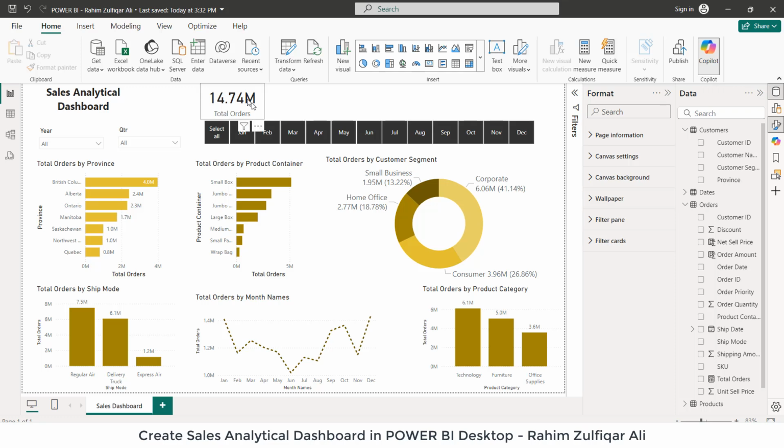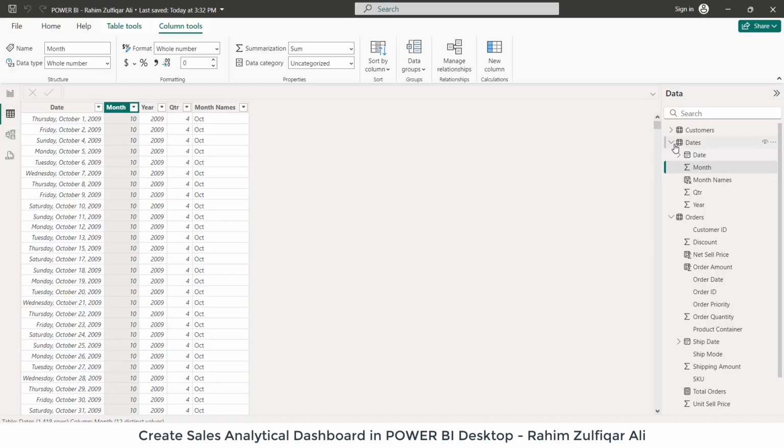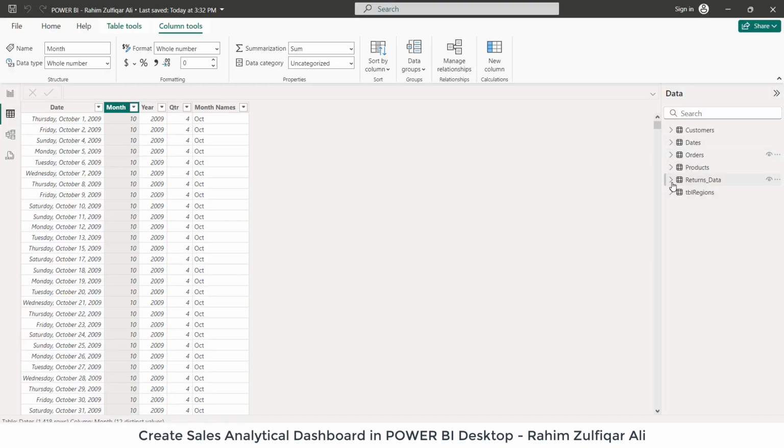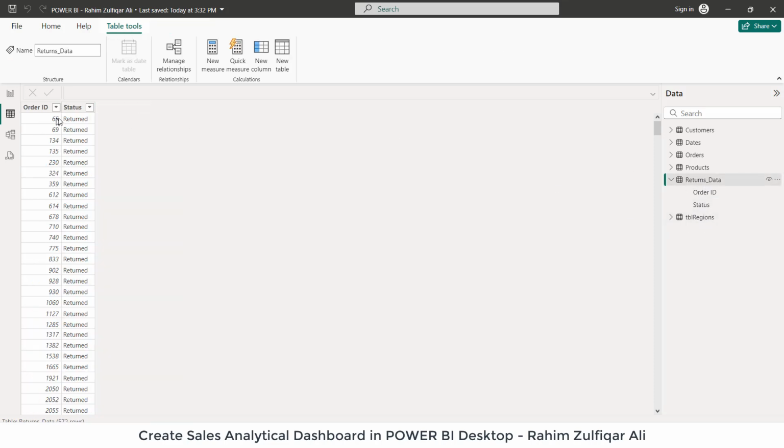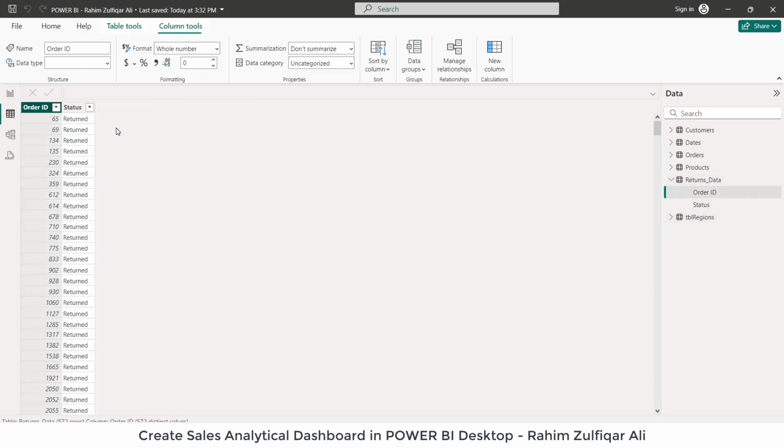Alright, so now let's add some more calculations. Now we will be calculating the returns value. Okay, so how to calculate? If I go to table view and check my returns data, in the returns data I just have two columns, the order ID and the status. Every order which has been returned we have recorded in this table with the order ID and the status in front of it, like returned.